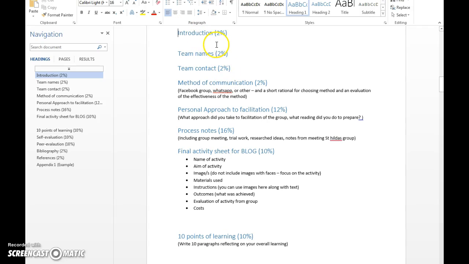So introduction is where you introduce the report, what it's about, what you're going to say basically at the beginning of your report. Team names is who's on your team. Team contract, the contract that you put together.